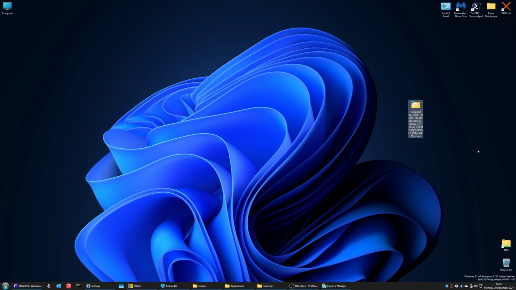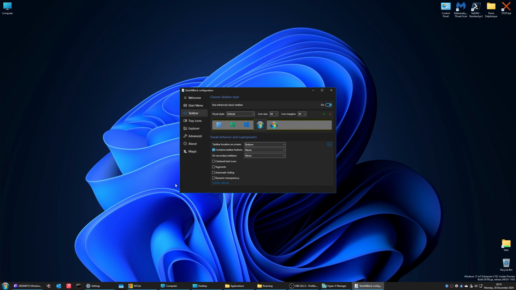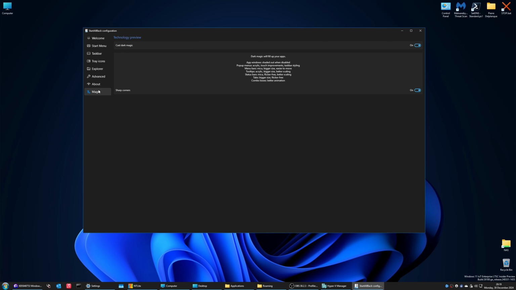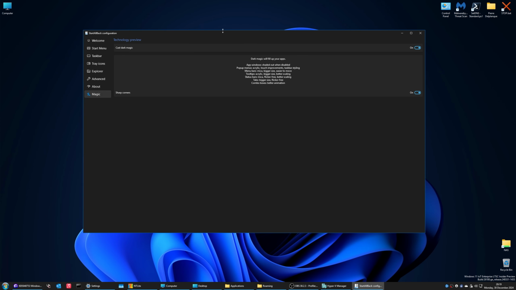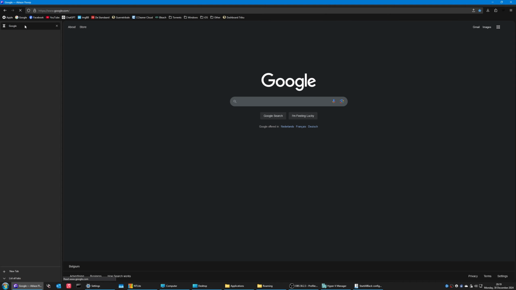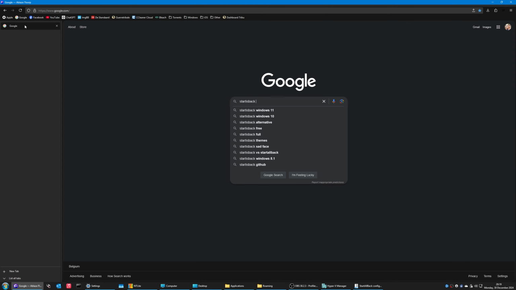Now we have the last part, which you can do. It's the StartAllBack experience, which I have here. And I have also the magic tab. And to have the magic tab, you have to go to StartIsBack magic.